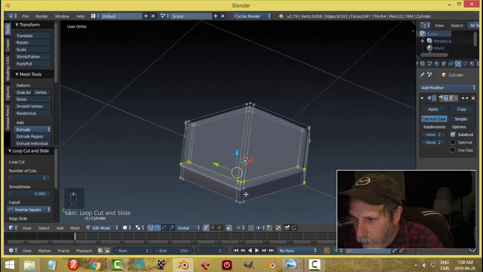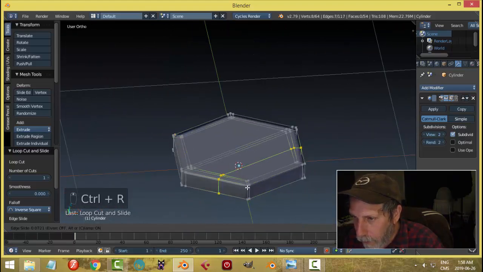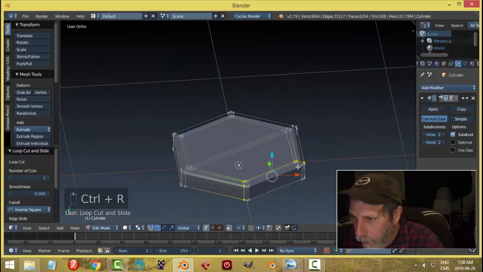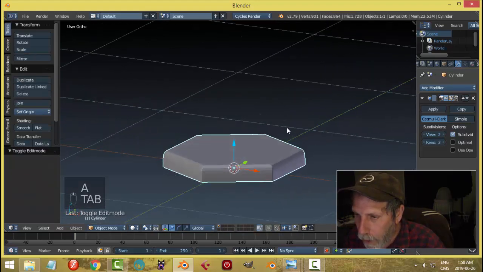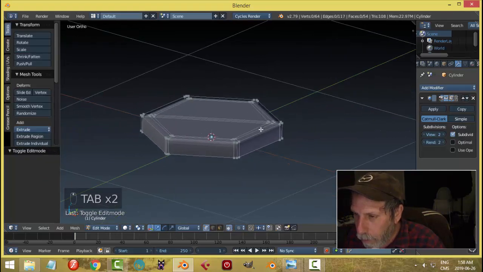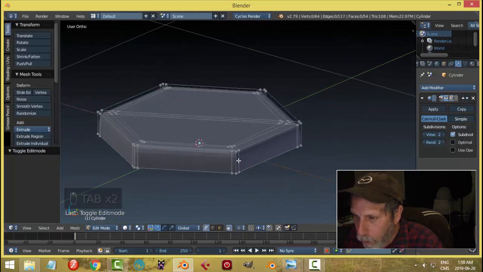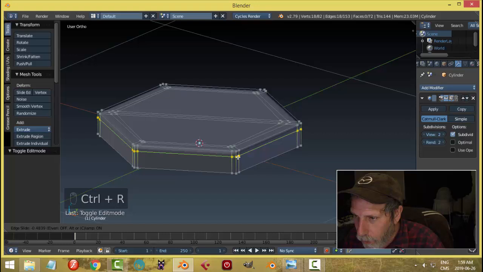So go around. I got 1, 2 on that side. I need another one here. And I think I've got them all. Now let's have a look at that. You can see it's starting to take shape. We can do a little bit more for this. I'm going to go Control R, and I'm going to pull an edge loop up to sharpen that.